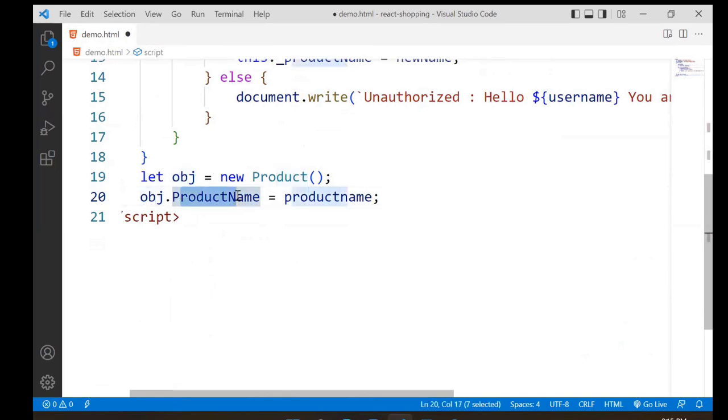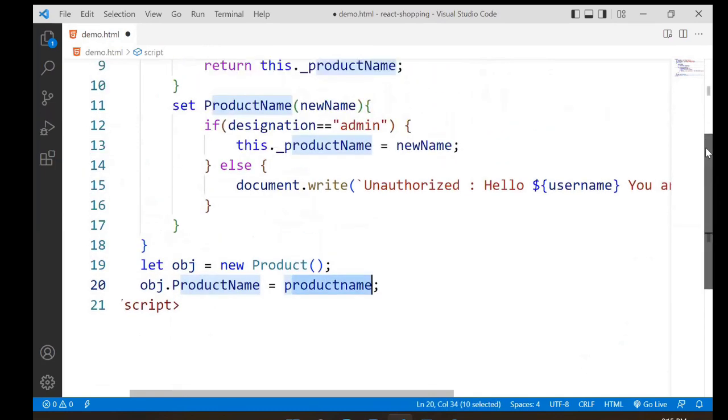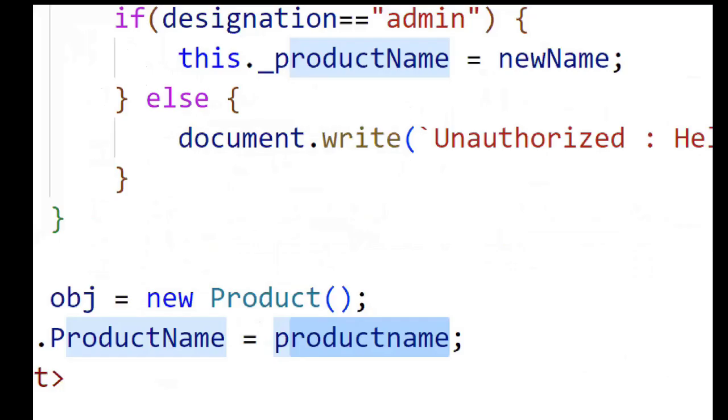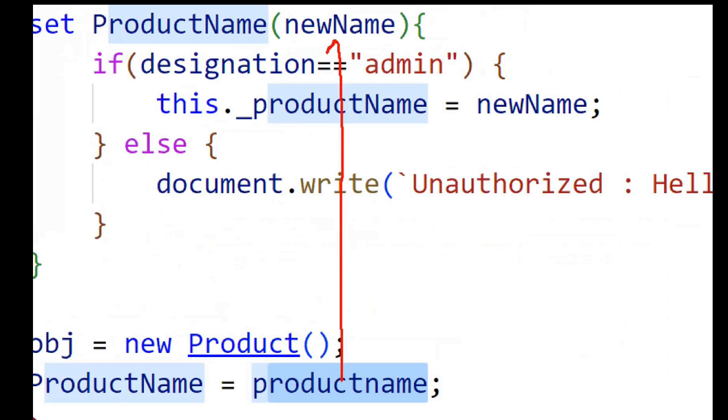Remember, this is a setter now. We are sending this product name. That means this is sent into this new name. And this new name has to be assigned into this product name. Before doing that, it will verify this condition. It will not simply assign.